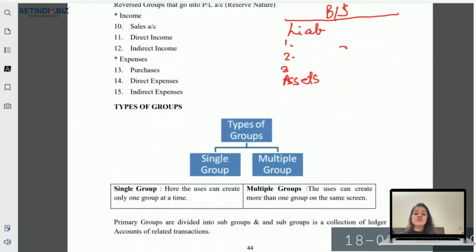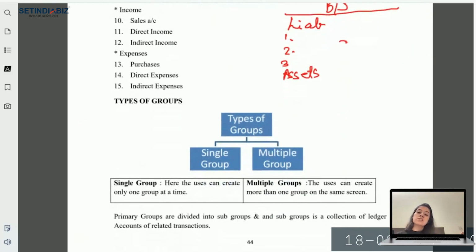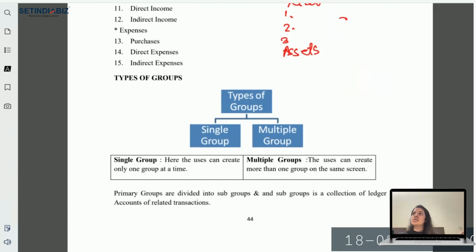Actually, we are just revising this. This is because we have done ledgers. Now we should be aware which ledgers come under which groups. What are the main groups? What are the single groups? What are the multiple groups that we can create in Tally, right? So types of groups: single group, multiple group.